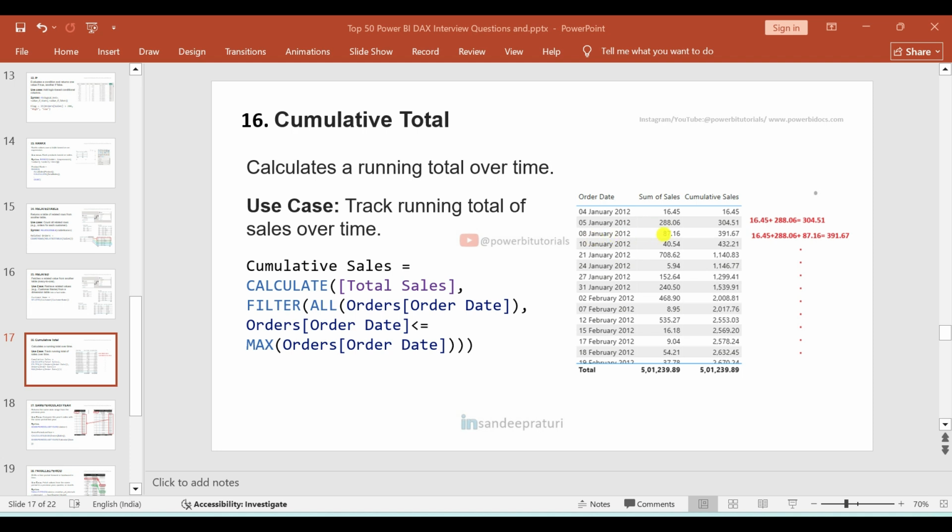For the 8th of January, we have 87.16 sale. Cumulative sales result is 391.67, which is the total sales from the 4th of January to the 8th of January. 16.45 plus 288.06 plus 87.16 equals 391.67. So in the same way you can cross check the result for the cumulative sales.